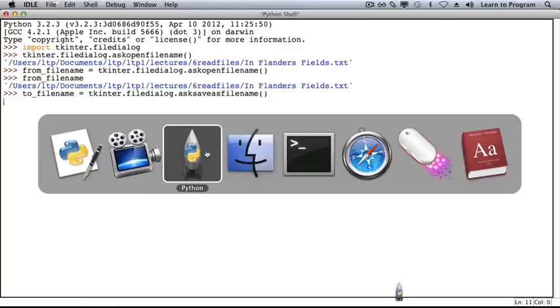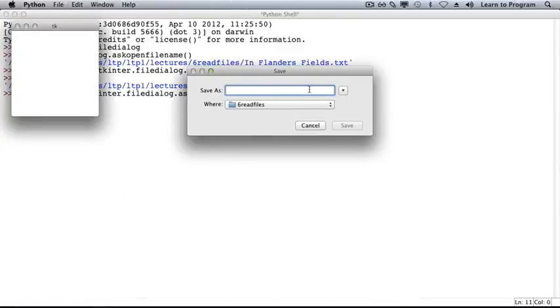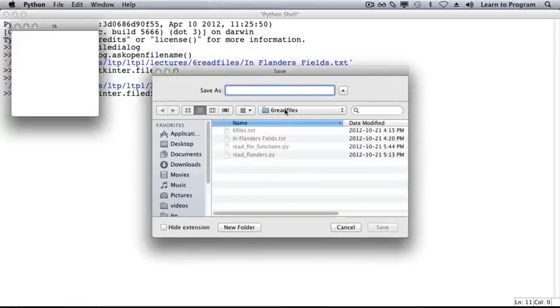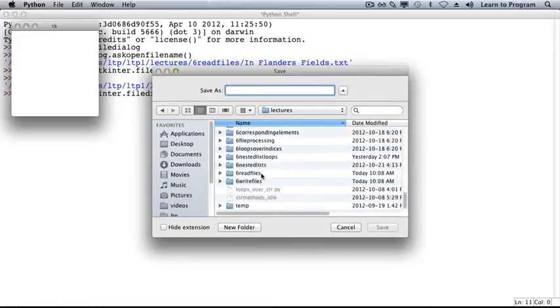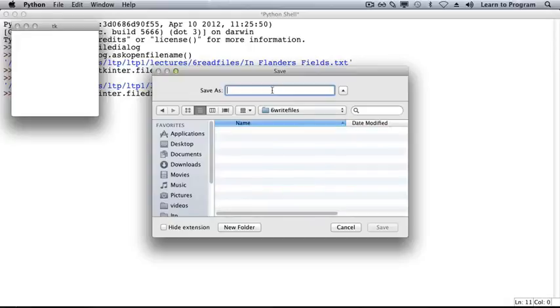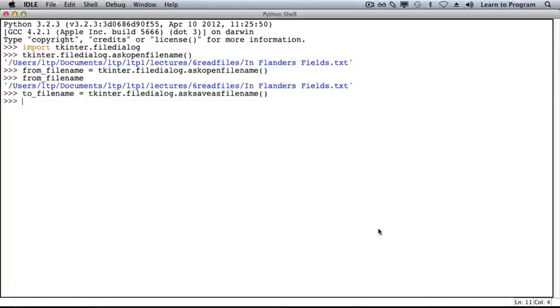We'll switch back to Python, and you'll notice that it says Save As with a place to type the name of the new file. Well, I don't want to save it in 6 read files because this lecture is 6 write files. And we'll call this one FlandersCopy.txt. And here is what we chose.